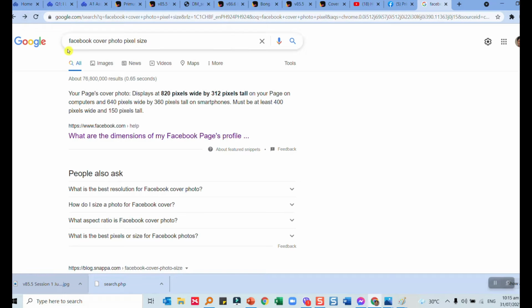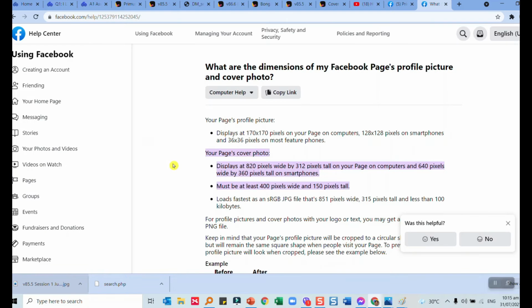So if we search for instance for Facebook, what's the Facebook cover photo pixel size? We click on this and there are two photos that should be correct on your Facebook page. One is the profile pic and it should be 170 by 170 and so on. And also your cover photo, which displays 820 by 312. Okay, and it should be a minimum of 400 by 150.